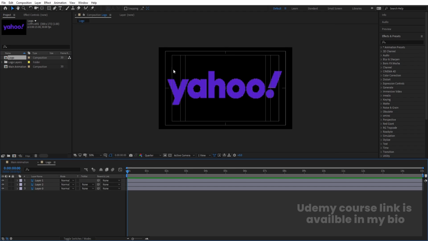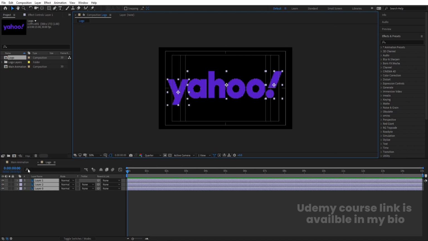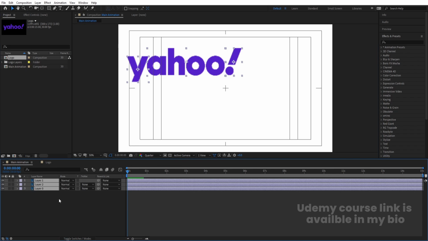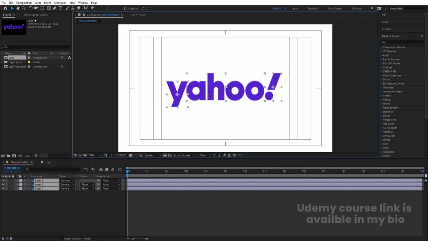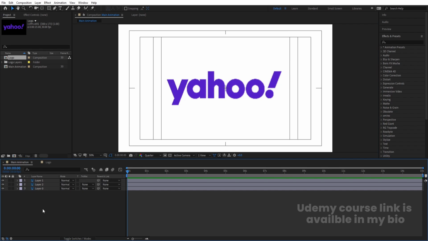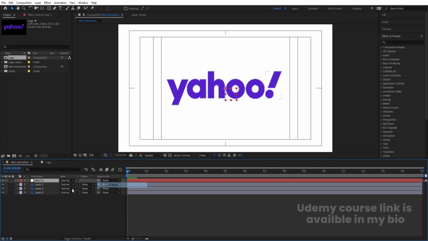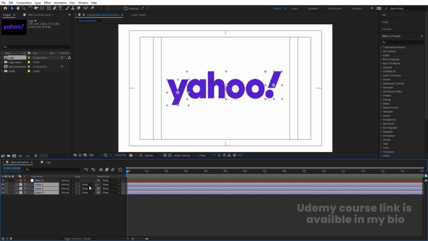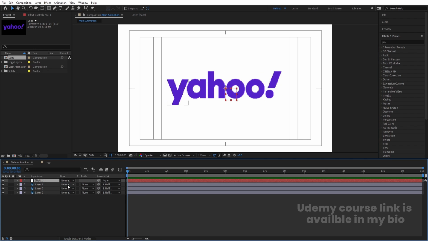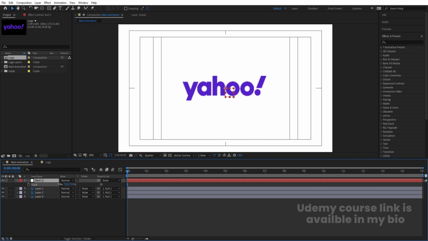Now double click to open this, select these layers, hit Ctrl C, go to the main animation and hit Ctrl V and simply bring this to the center. Now right click, new, and create one null object, select all of these layers and make them a child of this null. Now select this null, press S and let's scale it like this. Okay, so this is the logo. Now we will delete this null object.